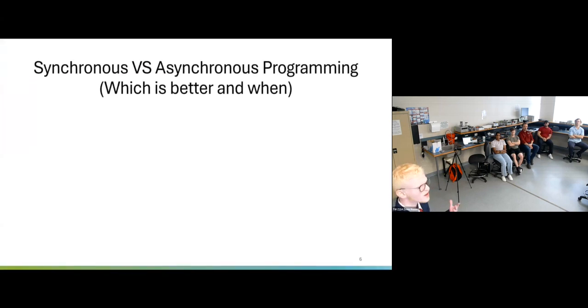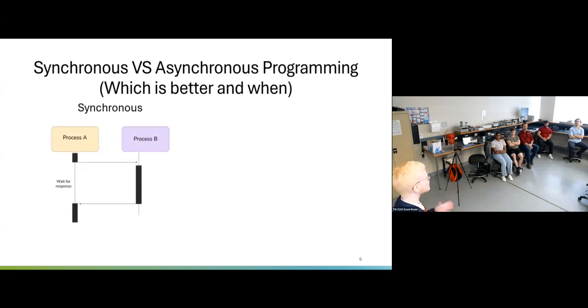All right, so let's talk about synchronous and asynchronous programming. What is synchronous and what is asynchronous programming? Synchronous programming is basically when you have a process starting. Suppose process A needs a response from process B. Process A gets paused, and process B starts.